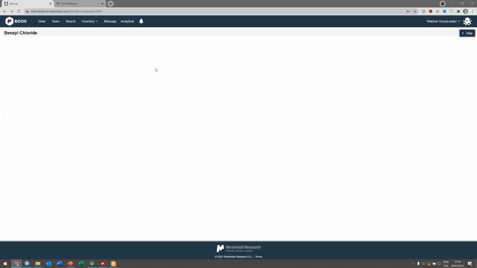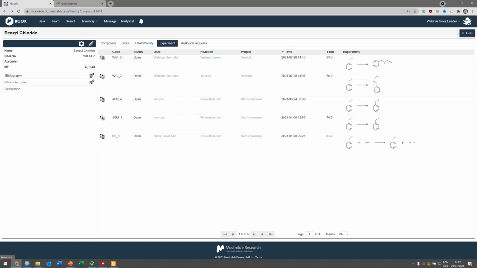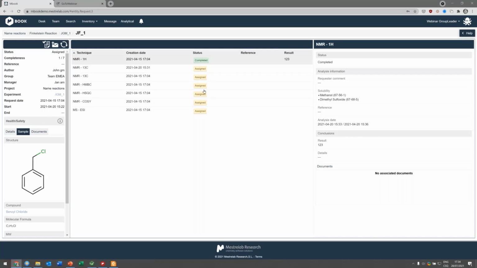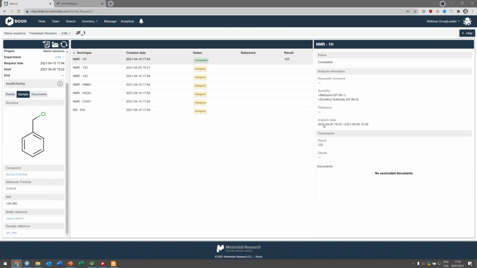Now, let's go back. The last thing you can have here, and it's once again new, is the analytical requests, which have been done. You can click on a request and see its status. In this case, this one is completed, and I can see what was done, what the data are, and what the sample references are. So in this case, the result is 1, 2, 3.